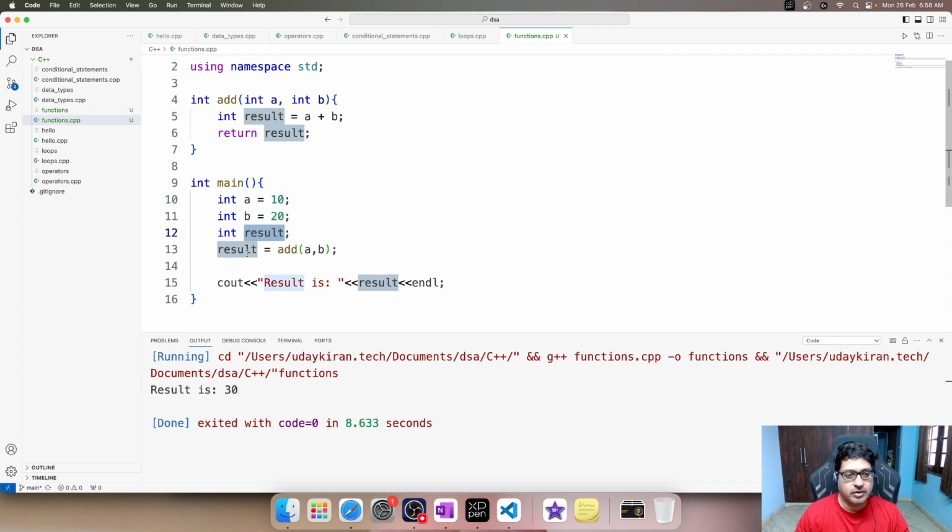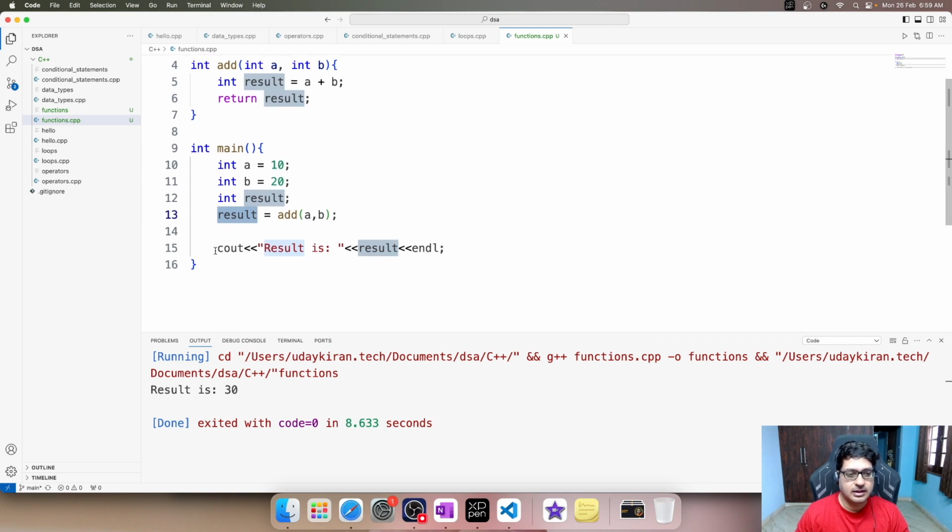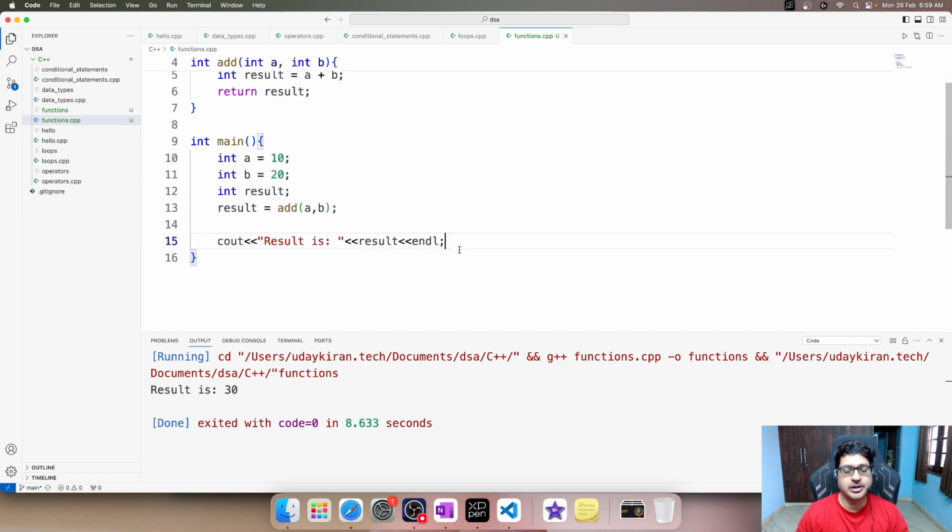And then when we are saying result equal to add a comma b, the right hand side of the operator is getting executed first, and the flow goes here. And when we are coming here, this add function takes two parameters as input, a comma b, and it is adding a and b and storing that in a result variable, and we are returning that result variable, and the flow comes back here. This result value is getting stored in this result variable, and we are just simply printing out the result.